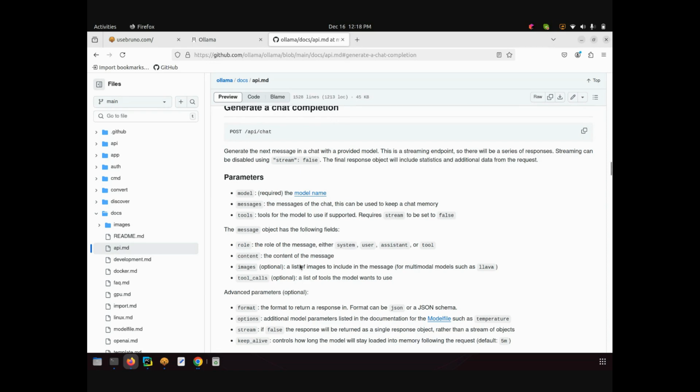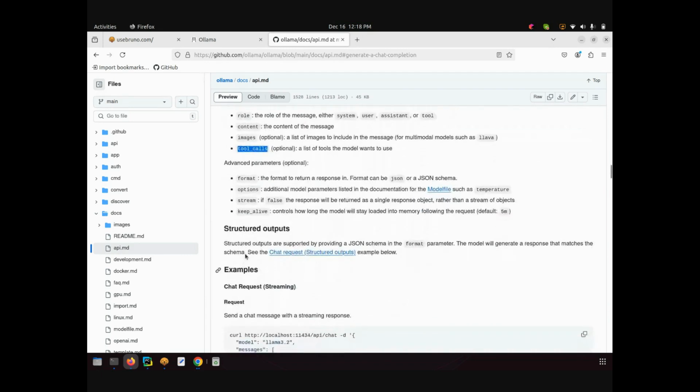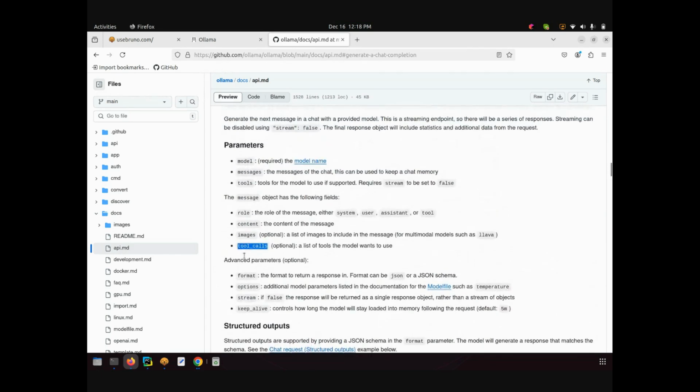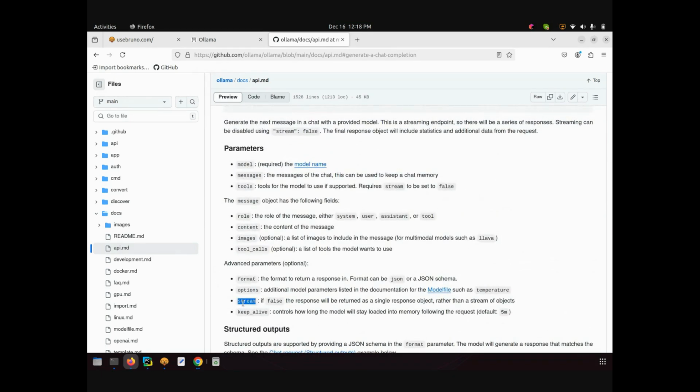The content is going to be the contents of the message. And let's just forget about images and tool calls for now. Okay. Finally, the other parameter that we're interested in is the stream parameter. It's just a flag, true or false.